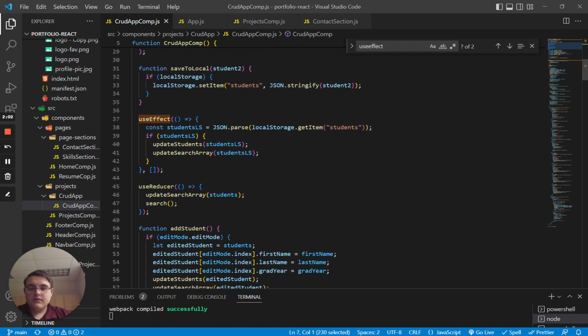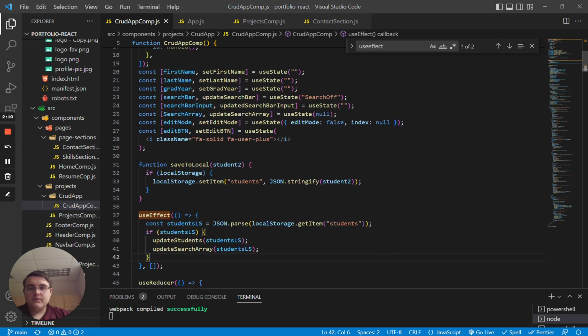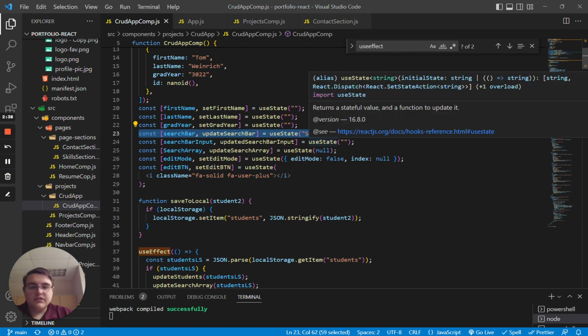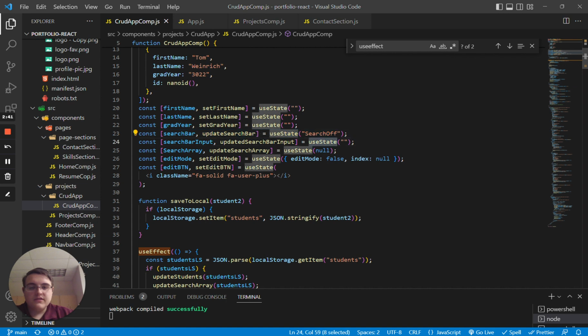On load we get the students from local storage, and then next we have the first name, last name, and grad year. These are the input boxes. So whenever you update the input box, it changes this variable. It starts off empty. We have the search bar, which should be search bar mode. I just didn't change it. But search off is default.